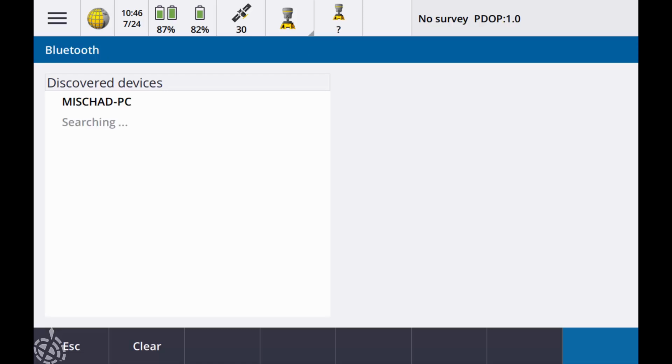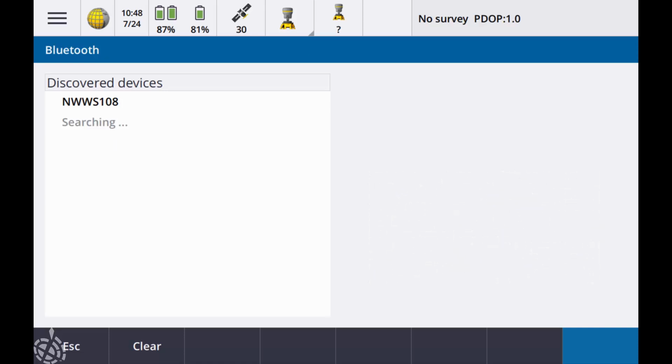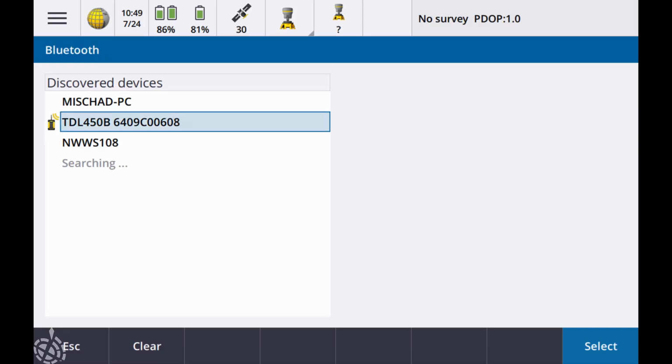We need the TDL450B to be on a certain page on the faceplate of the 450B. So on the faceplate of the 450B, just click on menu and then go down to Bluetooth, and you might have to hit toggle twice. We just need to be in the screen that says that the 450B is visible. And once we do that, then the 450B will be an option to be found in this screen here. So there it popped in. You would just select the 450B from the list here and then hit select.